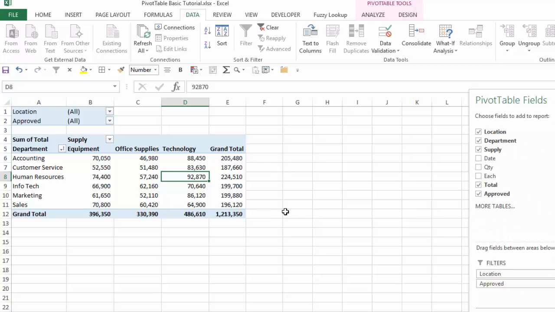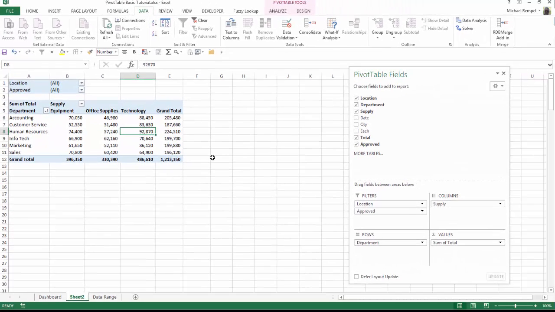But let's say you want to show multiple ones of those. Well, that's pretty simple too. And for this example, I'm going to remove Supply from our columns quadrant. To do that, I could just click on it and drag and take it back up to the top.